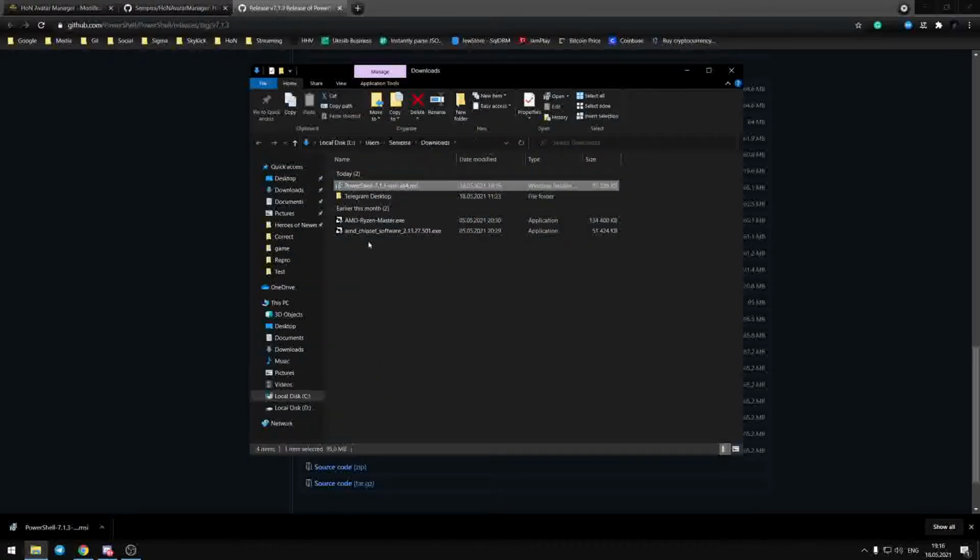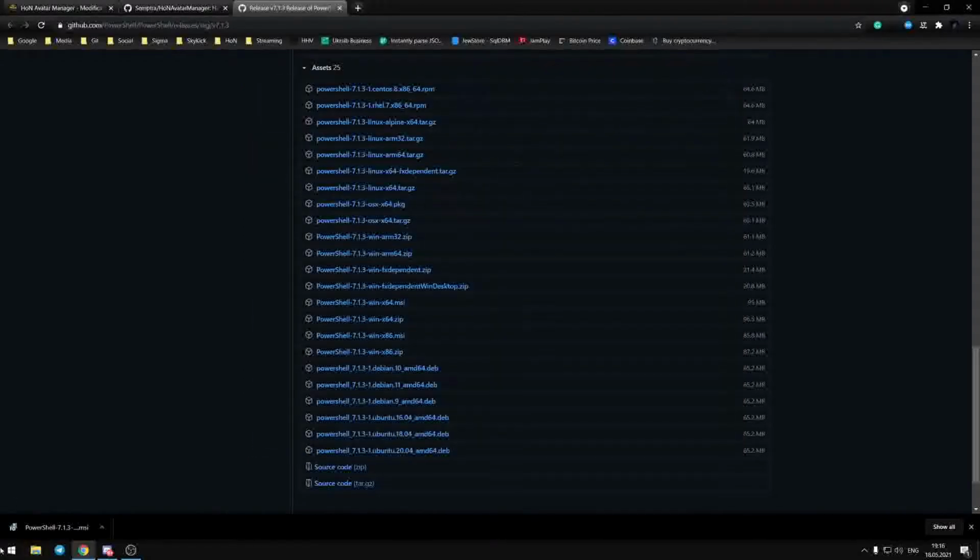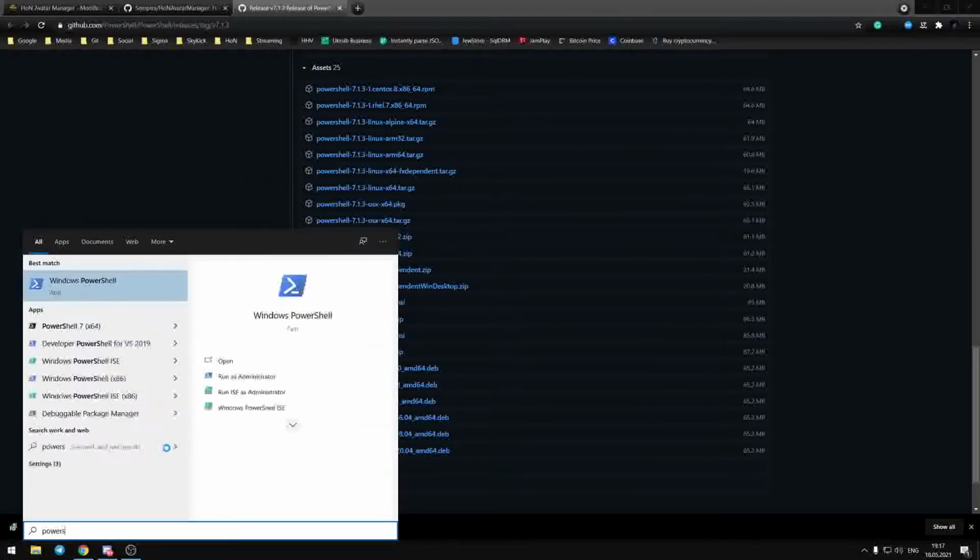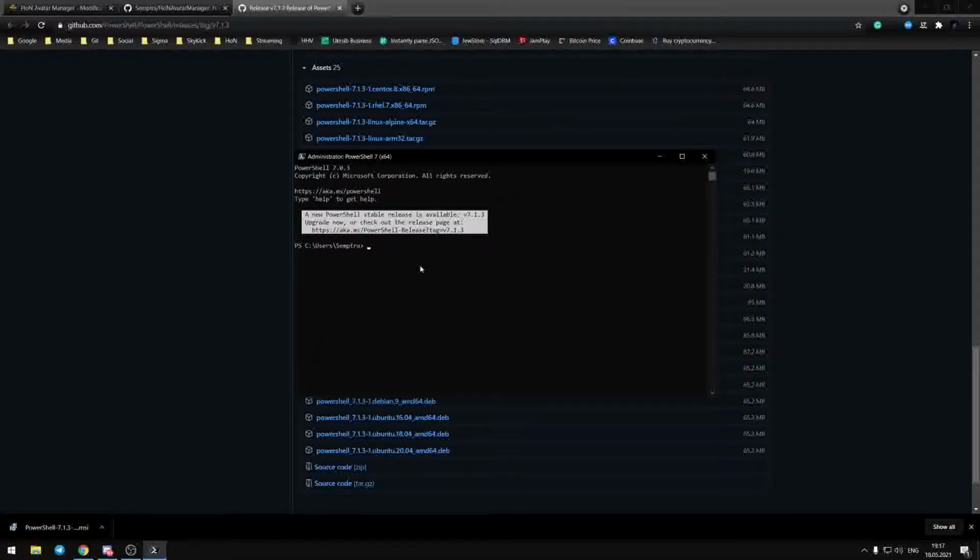Now you need to go to the folder and install this one. I already have this installed, so I can go to Windows, type PowerShell, and here you can see Windows PowerShell. This is the default one for Windows. We don't want to use this. We need the PowerShell 7 x64 application here. So you right click on this one, click run as administrator, and this will open something like this. This is the window that we'll be working in for the HoN Avatar Manager.